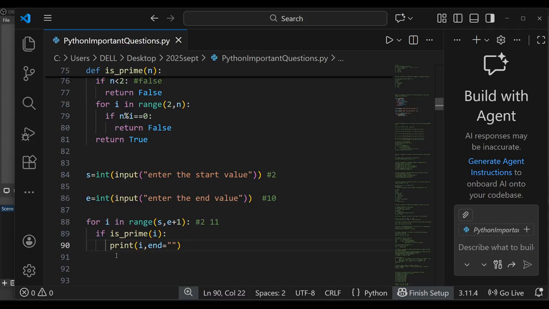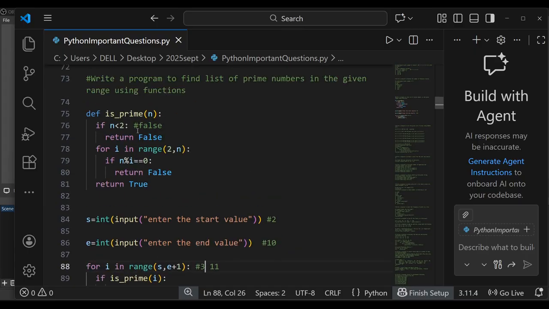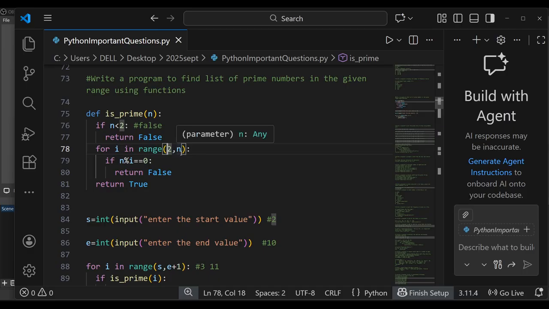For the next case, the loop will increment, and this time it will be the value 3, and it has to reach up to 11. So 3 again goes here, and 3 is less than 2? In this case, we are saying false. 2 is not less than 2, and 3 is not less than 2. So it will go to this position and check. 3 divided by i, which has to start with 2 first, and then reach up to n. N is 3 in my case, so it has to divide by 2.